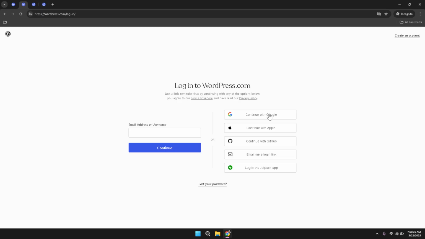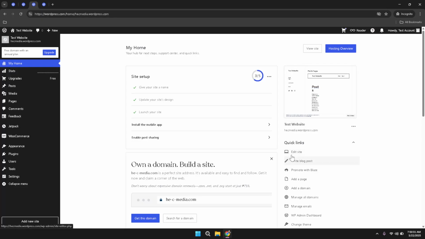Following your Google account selection, the focus shifts to accessing the editing dashboard. To do this, locate the Quick Links section on your screen. Within the Quick Links, find the option labeled Edit Site. Clicking on this option will direct your browser into the editing interface, where you can manage and update your website content easily.